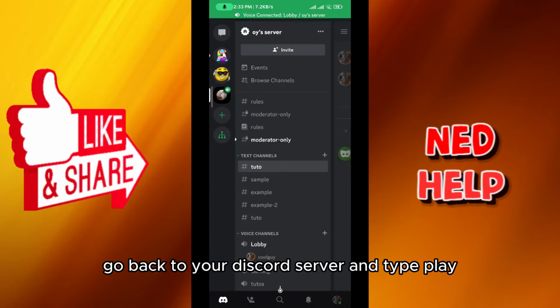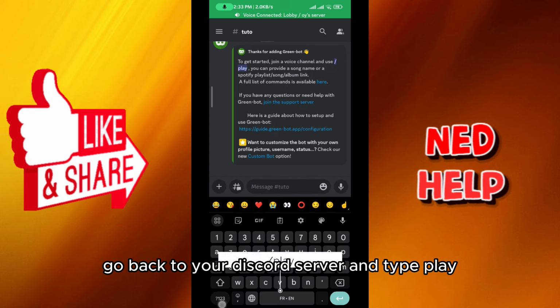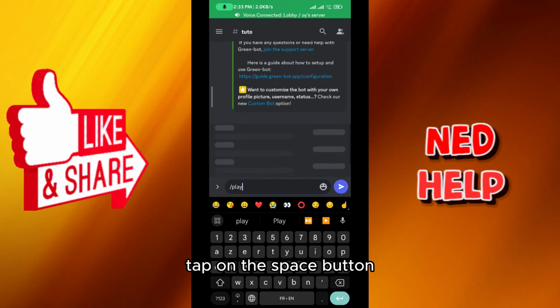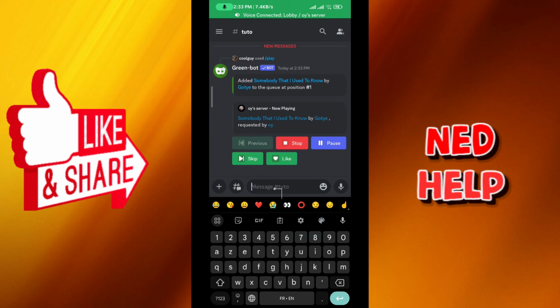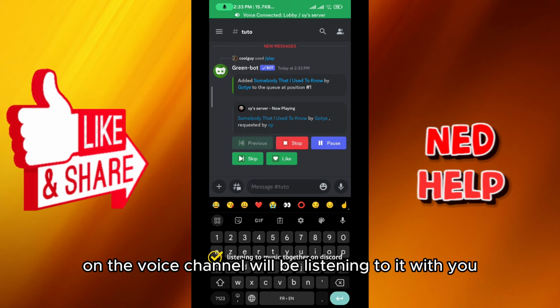Now after that, go back to your Discord server and type /play, tap on the space button and then type your song name and then tap on enter. And just like that, the music will be playing and everybody on the voice channel will be listening to it with you. And that's how we do it, guys.